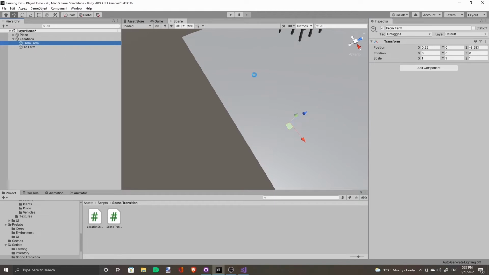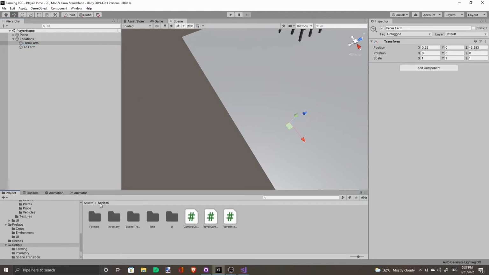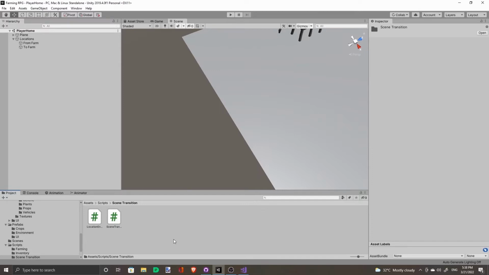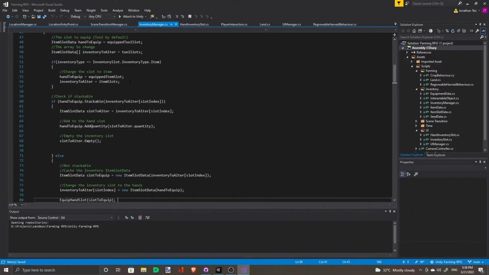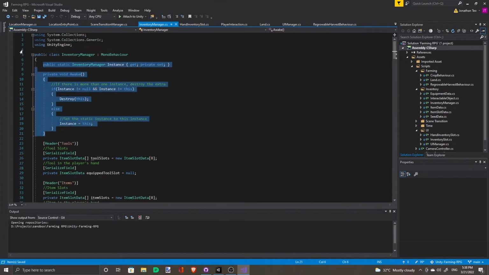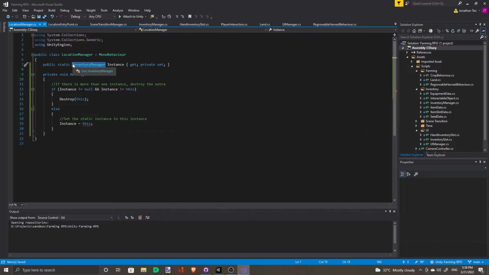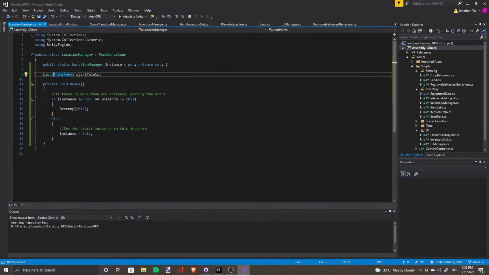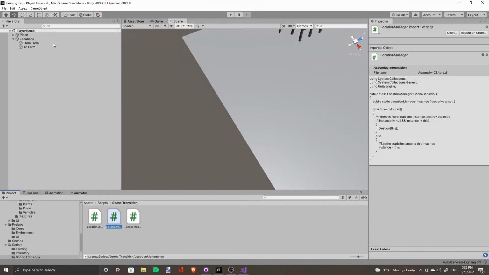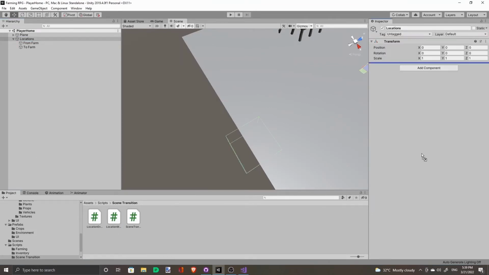How do we know that the player will move to this transform? So we need a new class to manage these location points, or this location manager. We'll make this a singleton class, so there should only be one location manager in a scene. And we have to keep track of transforms, so then we'll add location manager here.